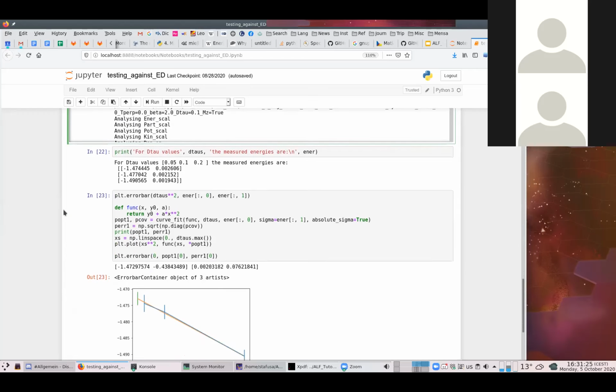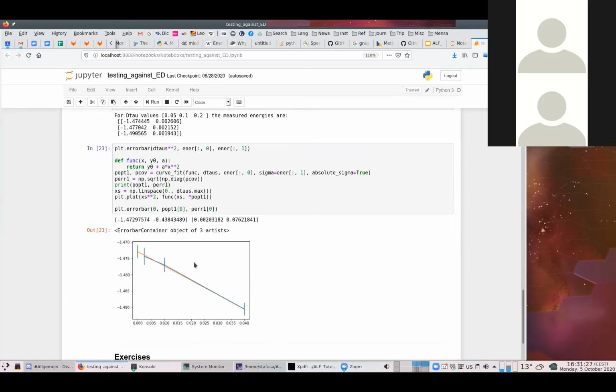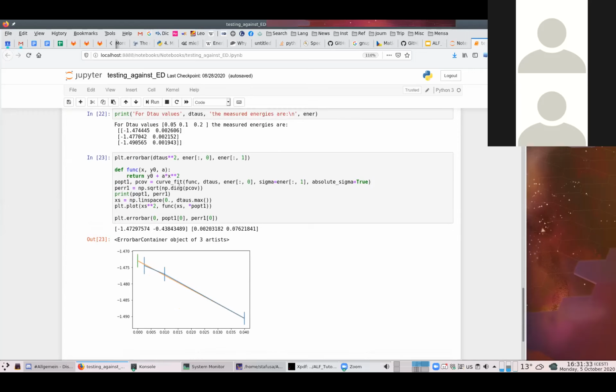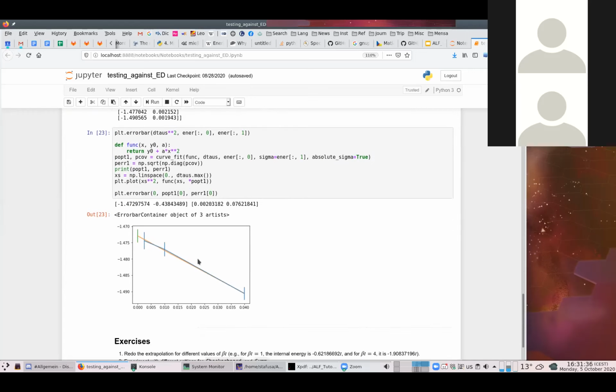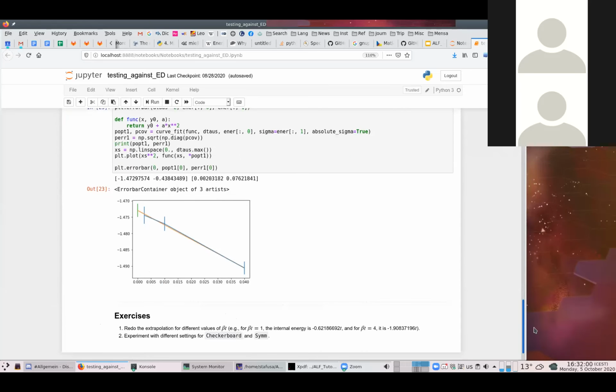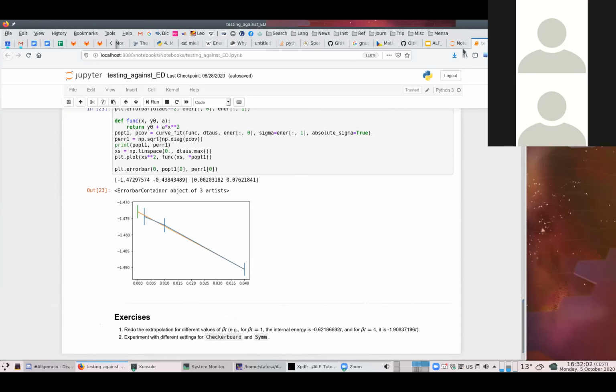And very similar to the example we just saw, we obtain, of course, you can look at the values, remarkably precise. And if you look at the plot, it's also very nice. If you extrapolate from those 3 dots to delta tau 0, you get a value that's between minus 1.470 and 1.475, which probably means 1.472 or so. And I remind you that the expected value is 1.4726. So very well reproducing the expected results, even in a tiny lattice.